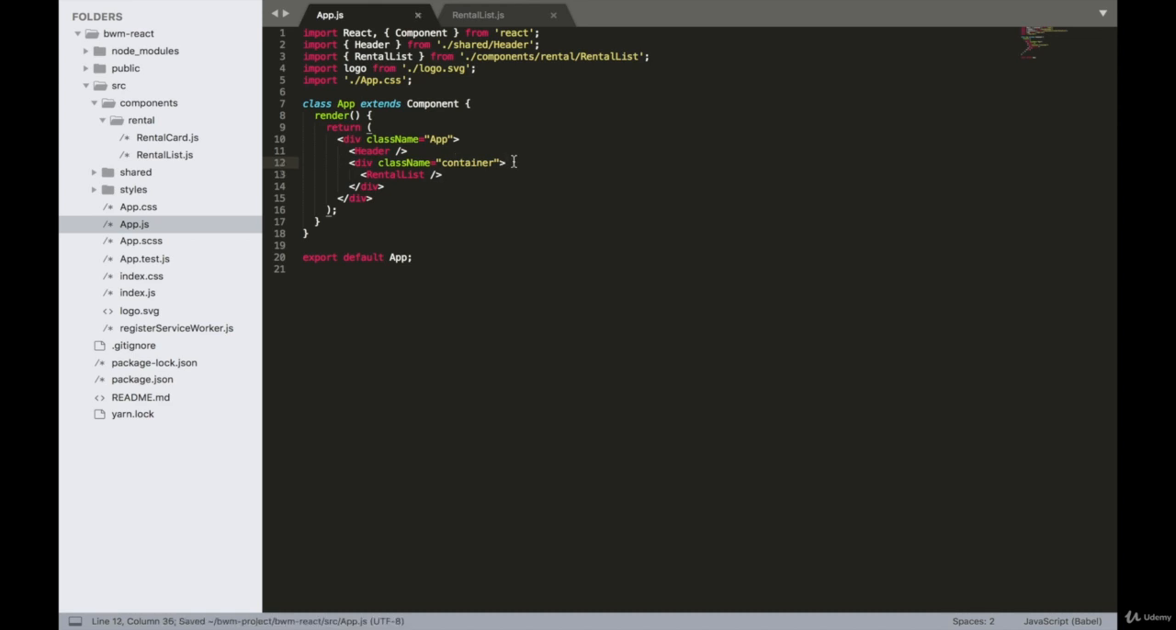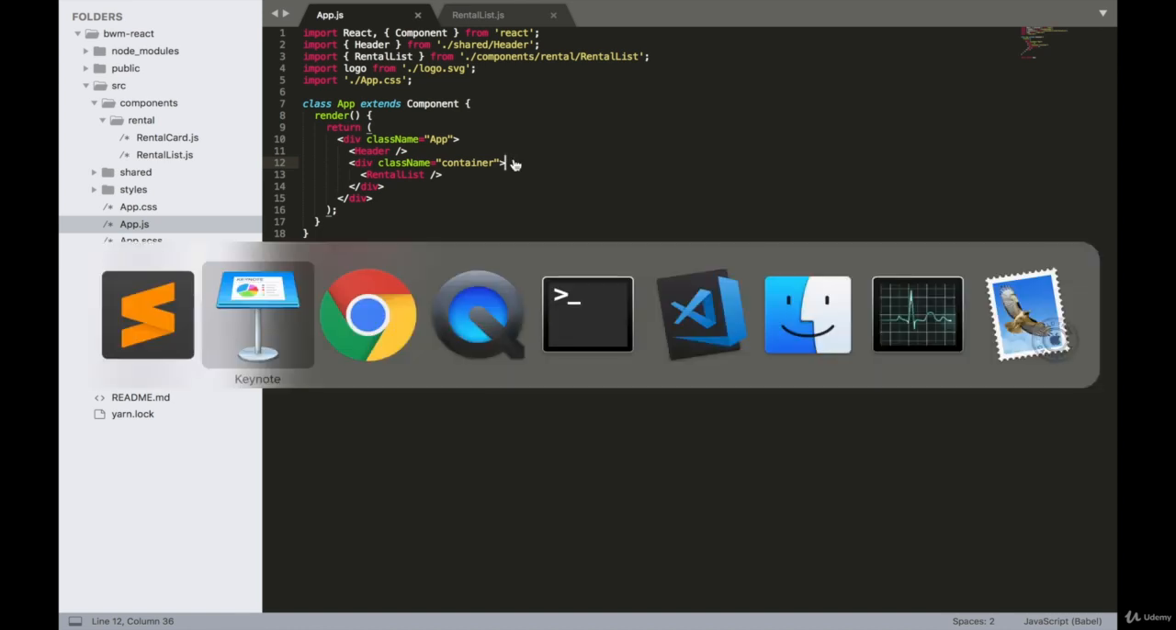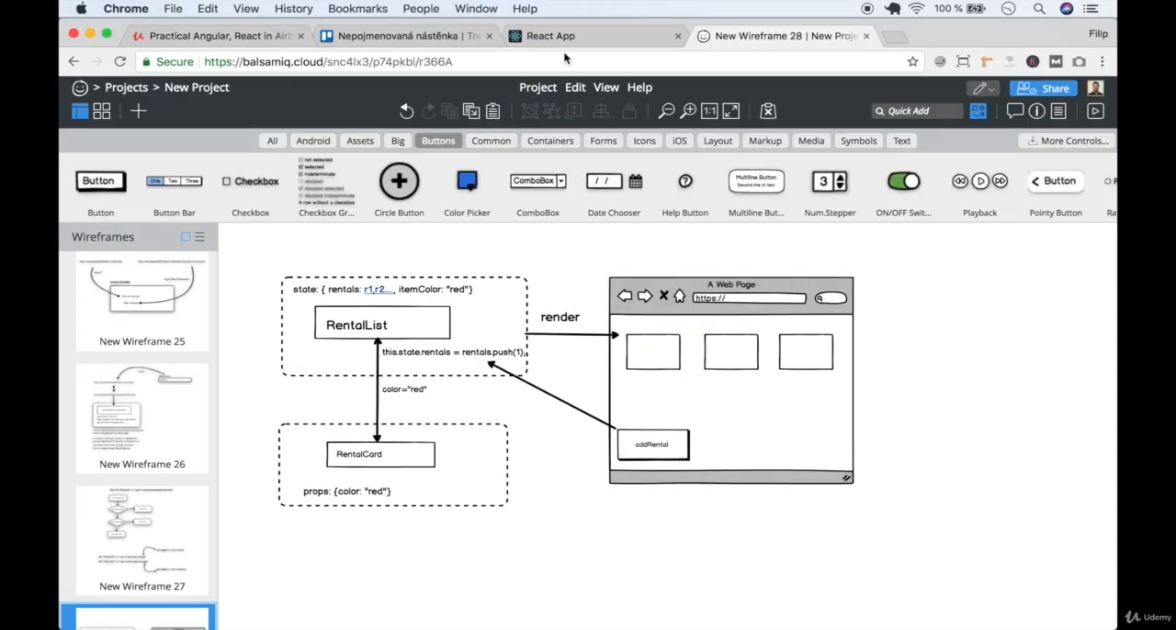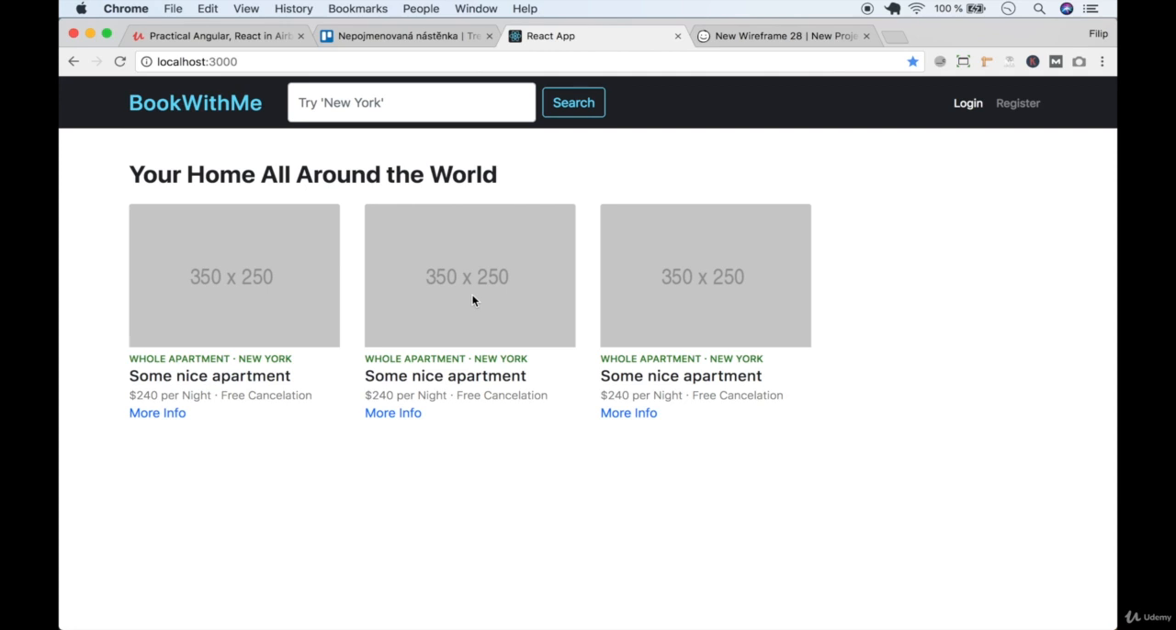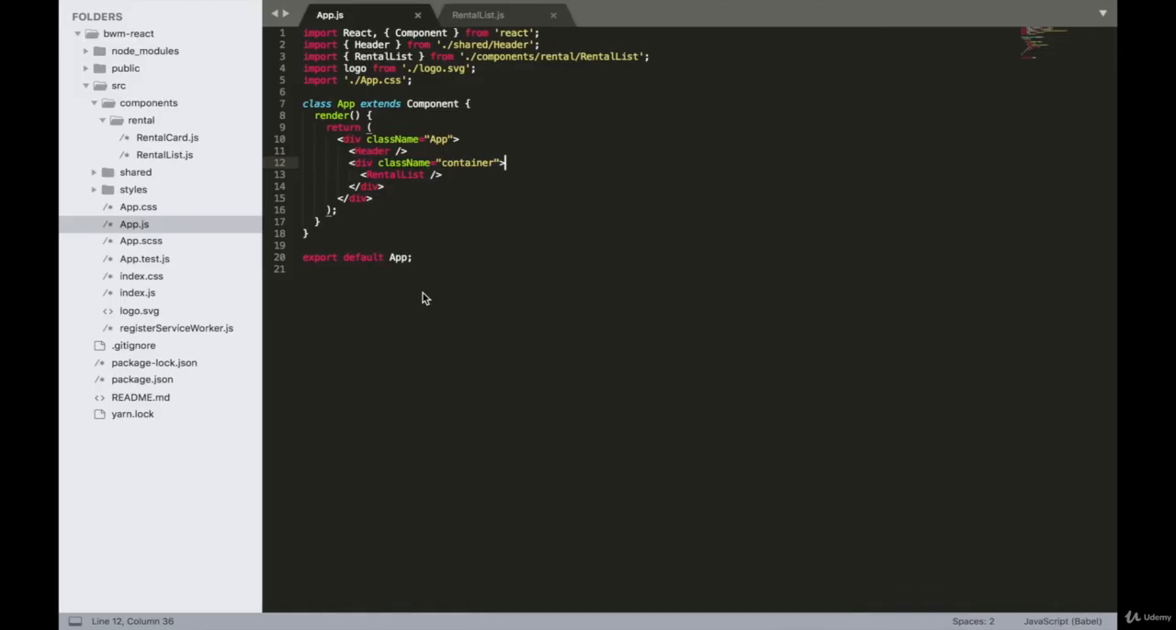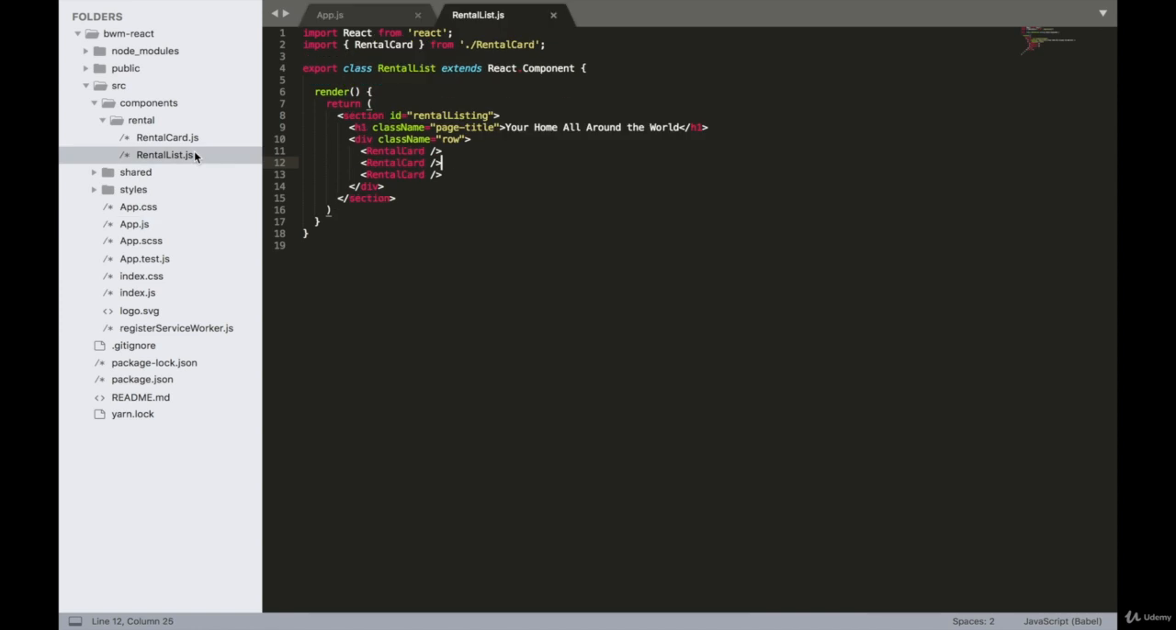Now save everything, make sure your application is compiling successfully, and let's go to the browser. Let's refresh the page, and it's working as before, but now you can see our app.js is much cleaner, and it actually looks better. Now RentalList is responsible for rendering rental cards. All right, let's go back to the browser.